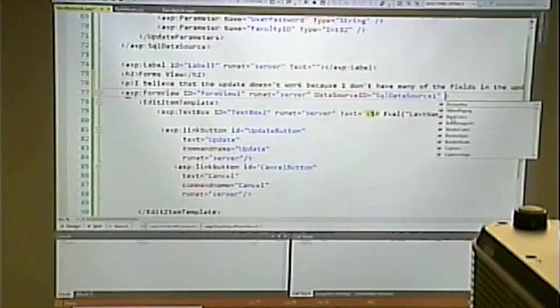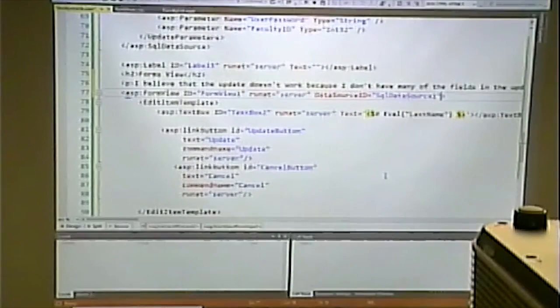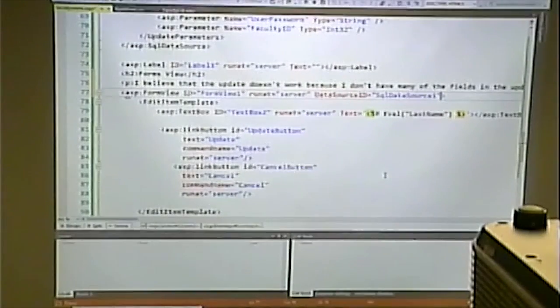Now, can we do the same thing with these? Can we say, like, on item deleted, on item deleting? We absolutely can. So anything that we did as far as grid views and details views, we're able to do here as well. All right, so consider these going forward in your project.